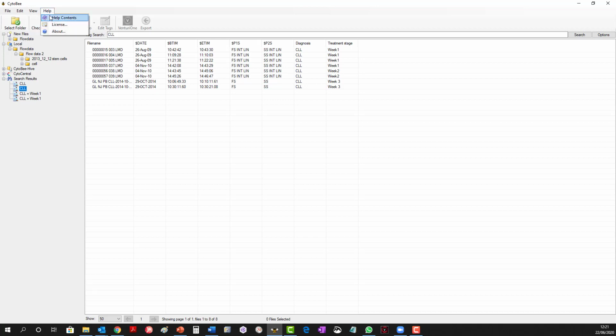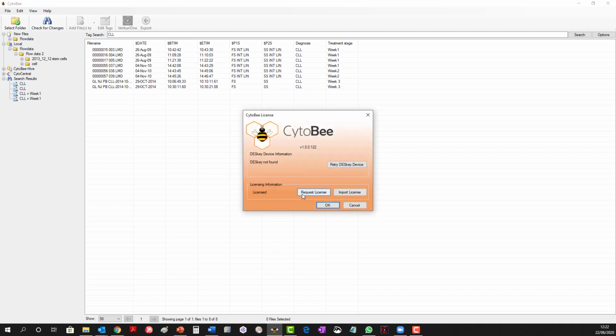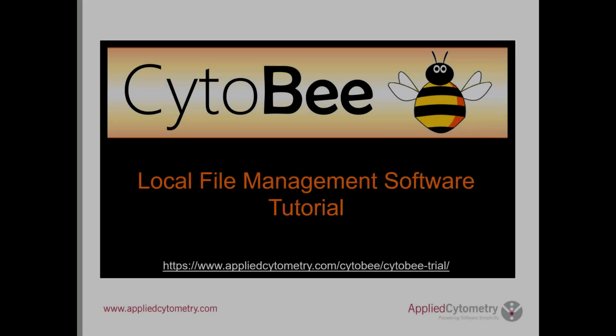The Help tab, Help Contents, contains the user guide for the software. The next option takes you to the license dialog, where you can request a new license and you can see the version of Cytobee that you're using. The About option will also show you the version that you're running.